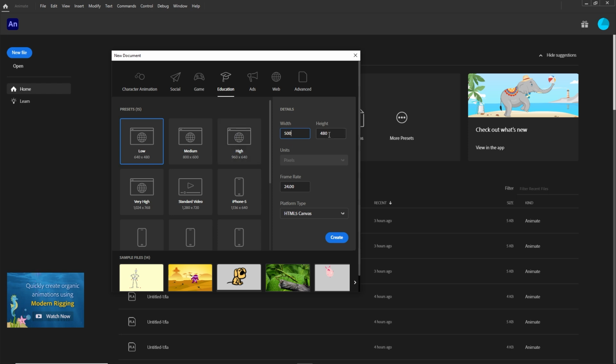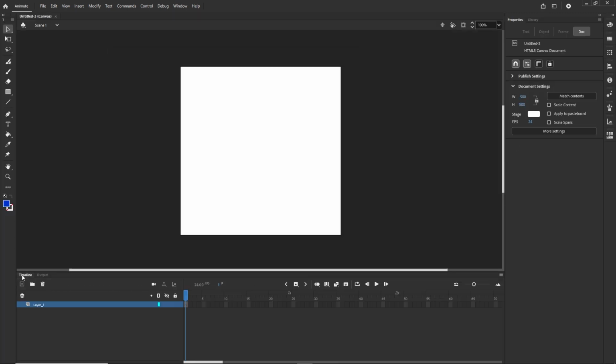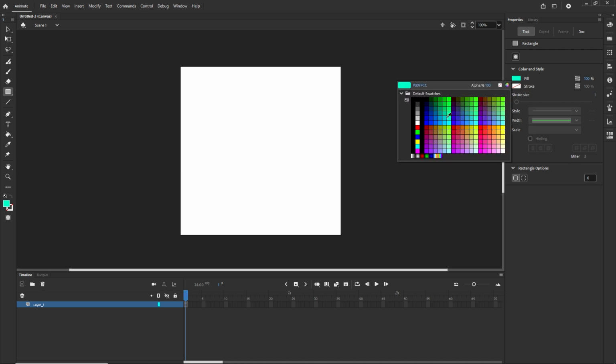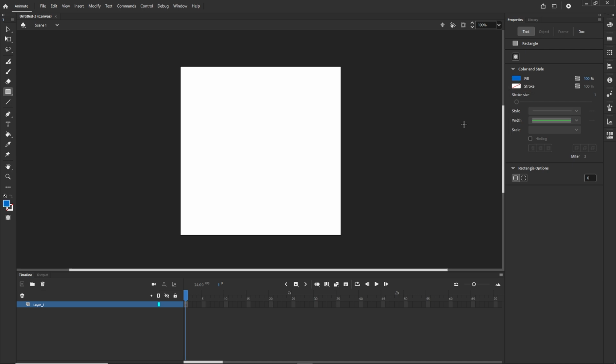Right now I am in Adobe Animate and I'm going to choose my width and height. For example, I can go with 500 by 500, but you can choose anything. I want this to be HTML5 canvas, and I'm just going to click create. Now I will go to the rectangle tool and choose rectangle, get rid of the stroke and choose some fill. I will click on the fill color and I can go maybe with something like this. You can choose any color. And I am going to create a shape like so.